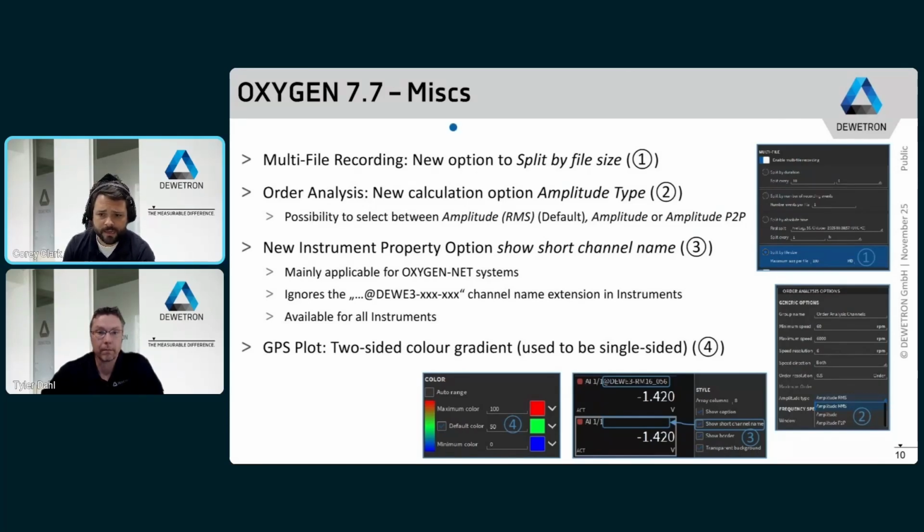Within Oxygen, we have the ability to create multi-file recordings. And this allows us to split files based on size, event types, etc. And the new multi-file recording option is splitting by file size. So that's something that hasn't been in the software. Some people have asked for it, so we've added it. What it's going to do is you'll be able to hit record, and then when your file gets to, say, 500 megabytes, it'll create a new file that will be named the same, and it will have a value on the end of 0, 1, 2, 3 to increment up as you get new multi-file recordings.